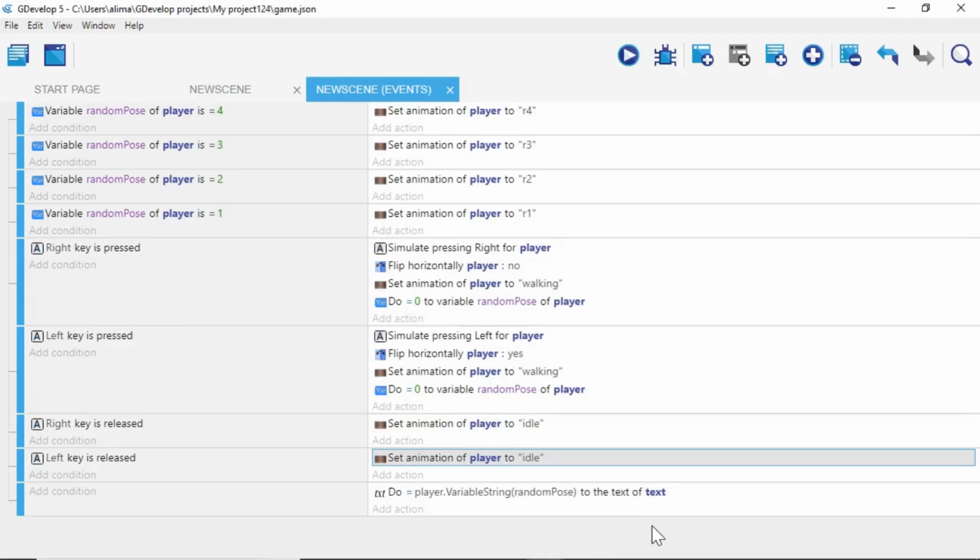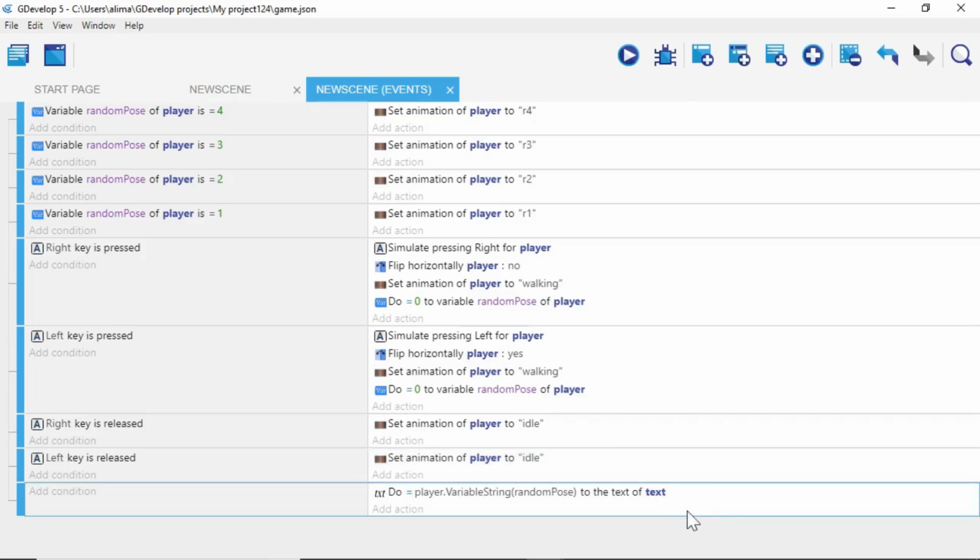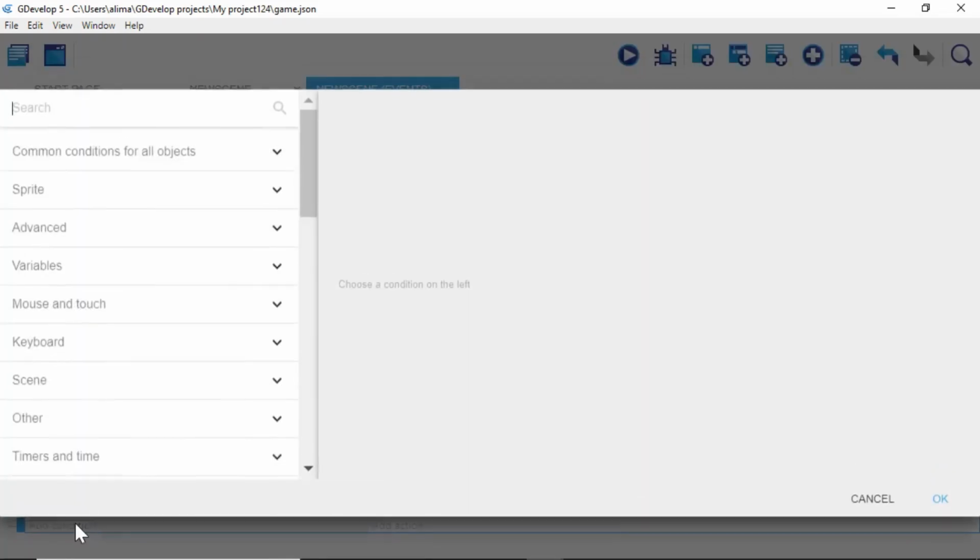Okay, you might be saying, after all that, where's the random poses? Yeah, what are you going to do with that? Okay, we're going to set that up now. So what we're going to do is click here, so this is highlighted blue. We're going to click this plus button, and then click add condition.